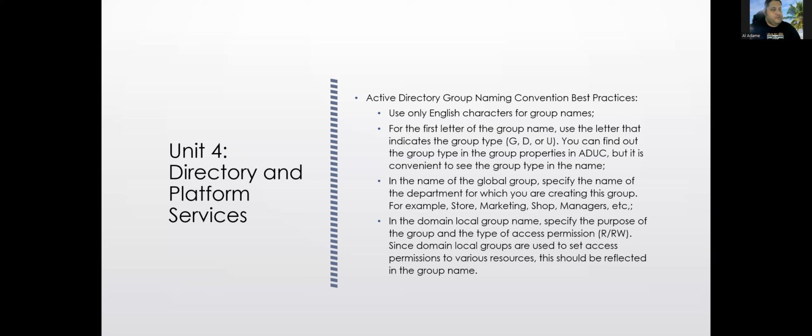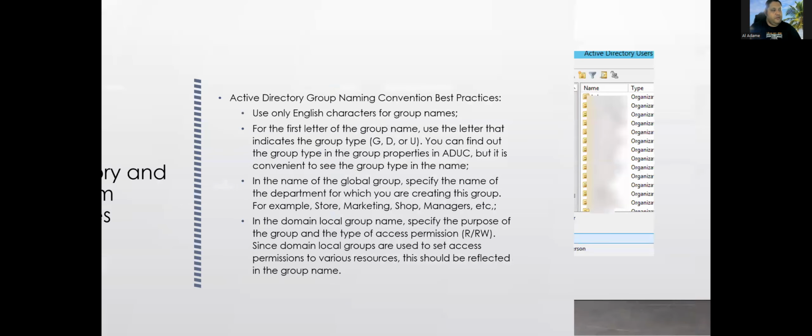In the name of the global group, specify the name of the department for which I just said that. In the domain local group name, specify the purpose of the group and the type of access permissions. R means read, and RW means read write, so they can access and edit. So the domain local groups are used to set access permissions to various resources. This should be reflected in the group name.